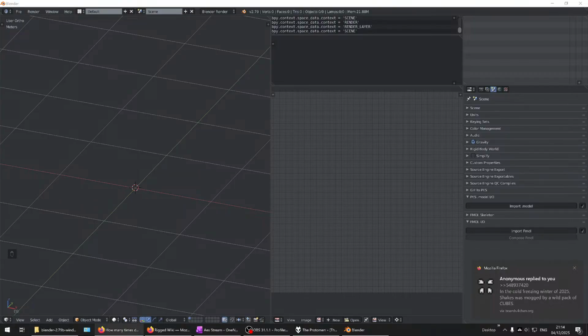Alright, that's better. In the cold breathing winter of 2025, shakes was mocked by a wild pack of cubes. Anyway, let's keep going. I'm pausing too much.